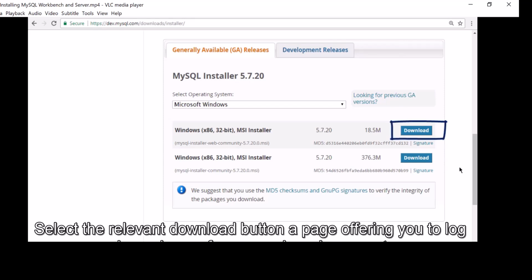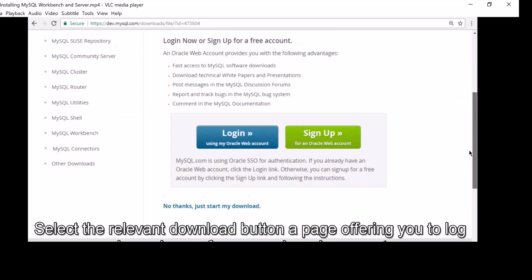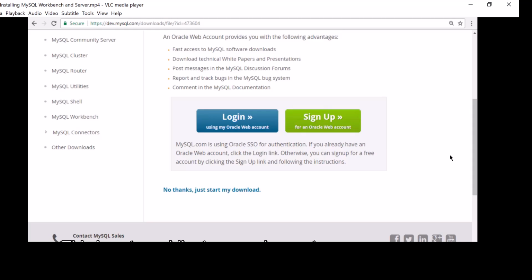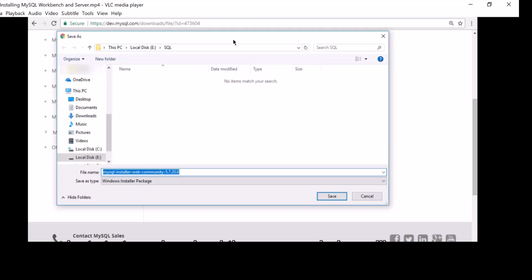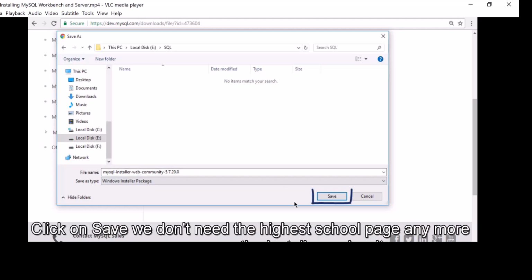Select the relevant Download button. A page offering you to log in or sign up for an Oracle web account will open. This is not an obligatory requirement, so you can press no thanks, just start my download. Then, a new window will pop up. Select the directory where you would like the installer file to be downloaded. When you've done that, click on Save.